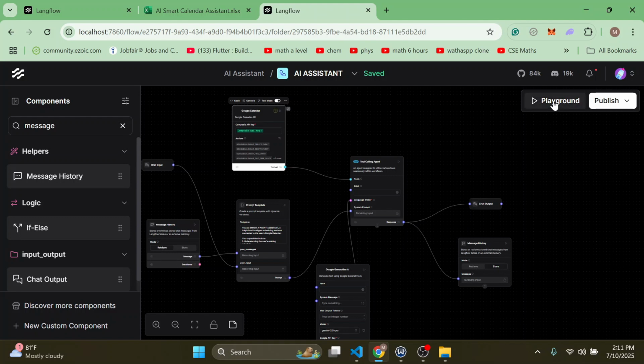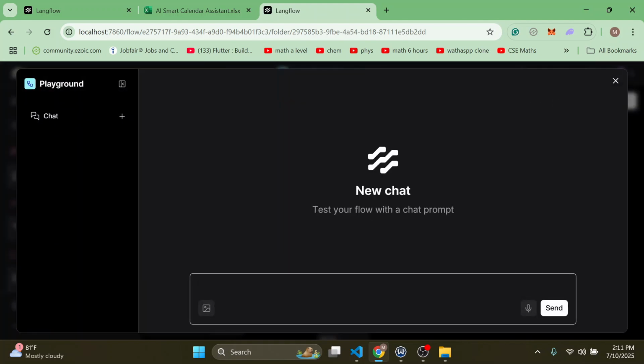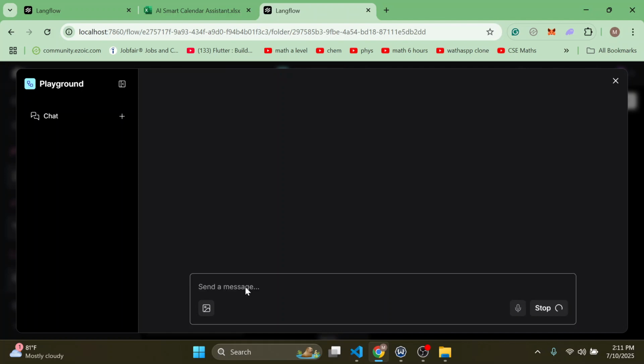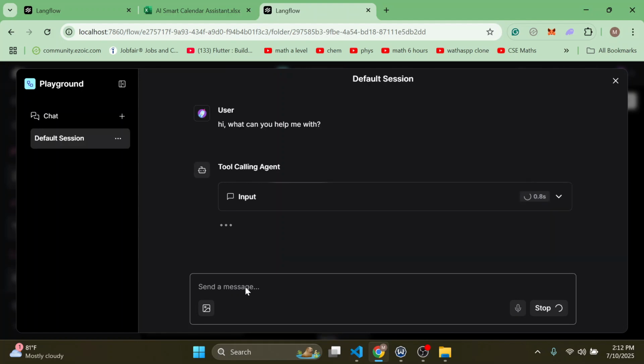Let's see what happens first. Let's test. By clicking on the playground, you can test it. It's pretty much straightforward, and we have an agent working. So if you want to build complex things, you just need to add your agent and all. And it is kind of straightforward.